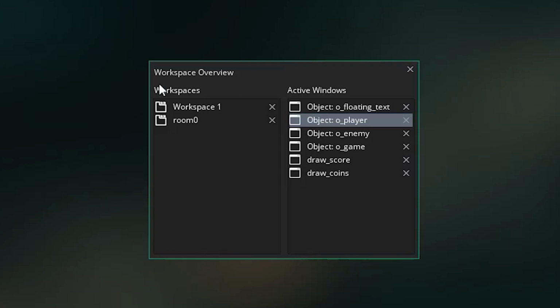So you can jump back to objects that you're working on by holding down the control button and pressing tab, and that brings up the workspace overview, and this shows the windows that are currently open. Now the one that I was previously working on was floating text, so you can use the shift key to move up or use just the tab key to move down, all while holding the control key. And it's very easy to move very quickly between the windows that you have active.